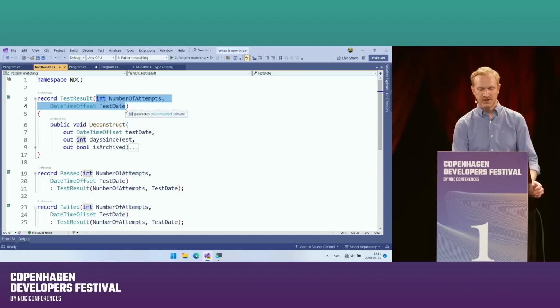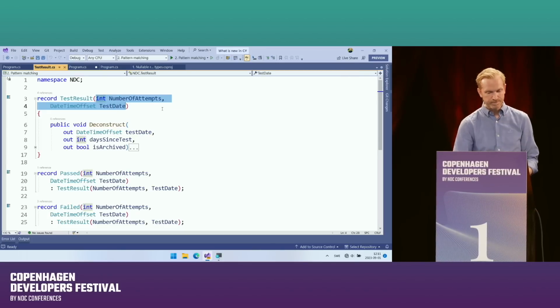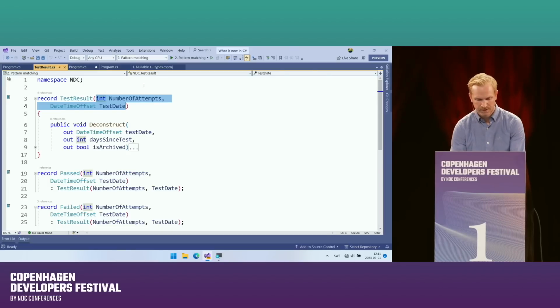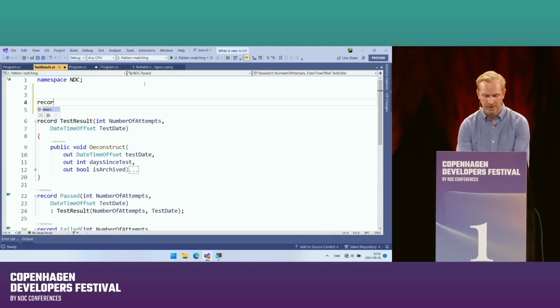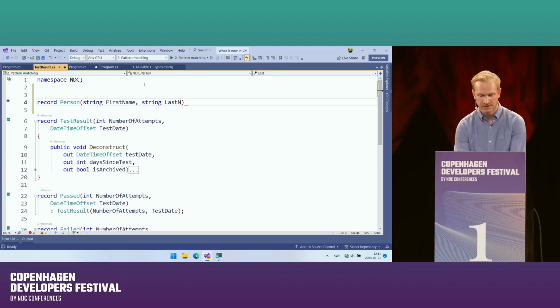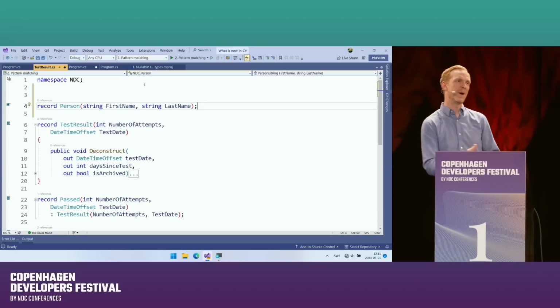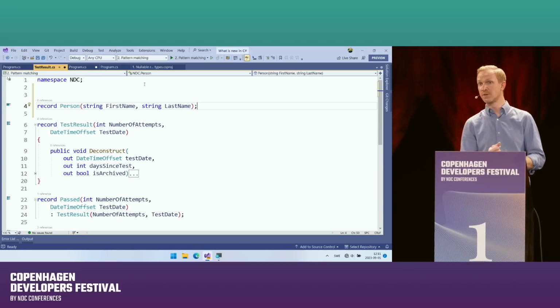the properties, this here is known as the primary constructor or default constructor. So with a record, it doesn't have to have a body. Let's say we have record Person. I can say string FirstName, string LastName. What this is now doing is producing a class with two backing fields that are init only, so it's immutable.